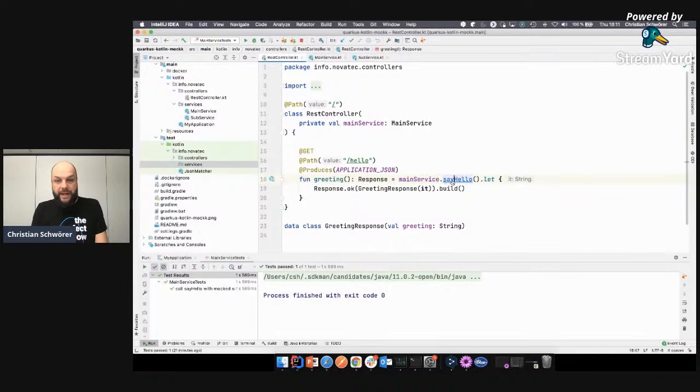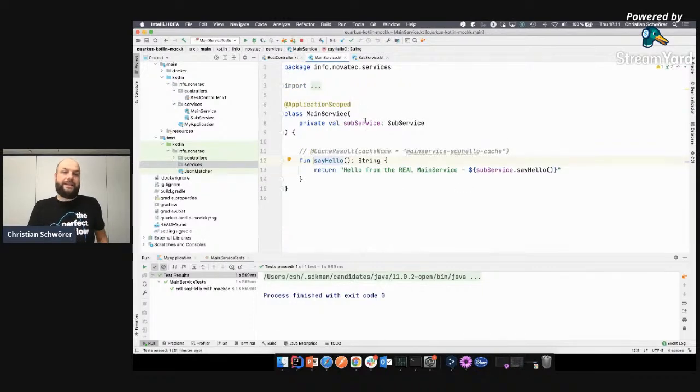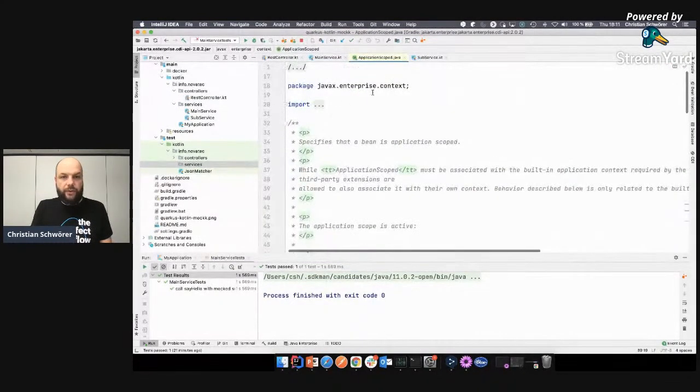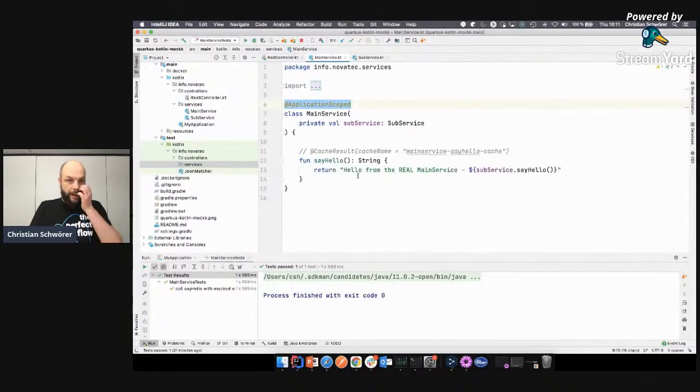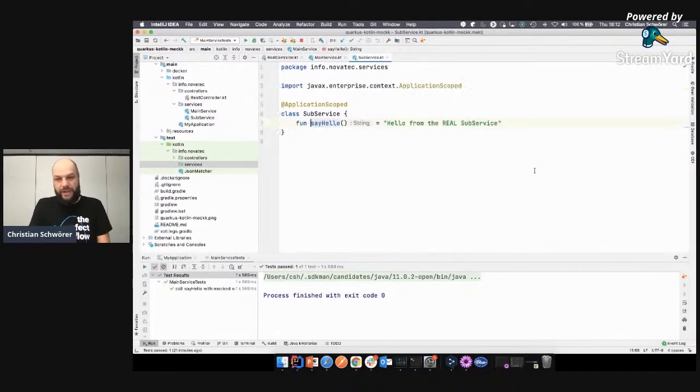And if we look at this main service, say hello here, this is now a CDI bean. You see here, application scope, this is marked as a CDI bean. If you look at that one, this is really from the context. And this itself also has constructor injection here with a subservice, and this just returns, ignore this cache result for the moment, we're going to have a look at that later on. But for the moment, this says hello, and also calls the subservice, which calls say hello, which itself is again a CDI bean, which just returns hello from the real subservice.